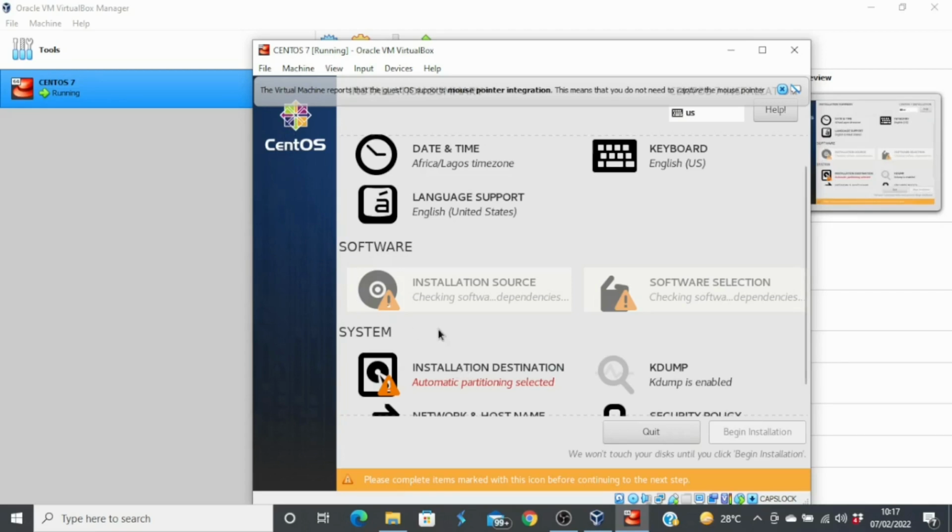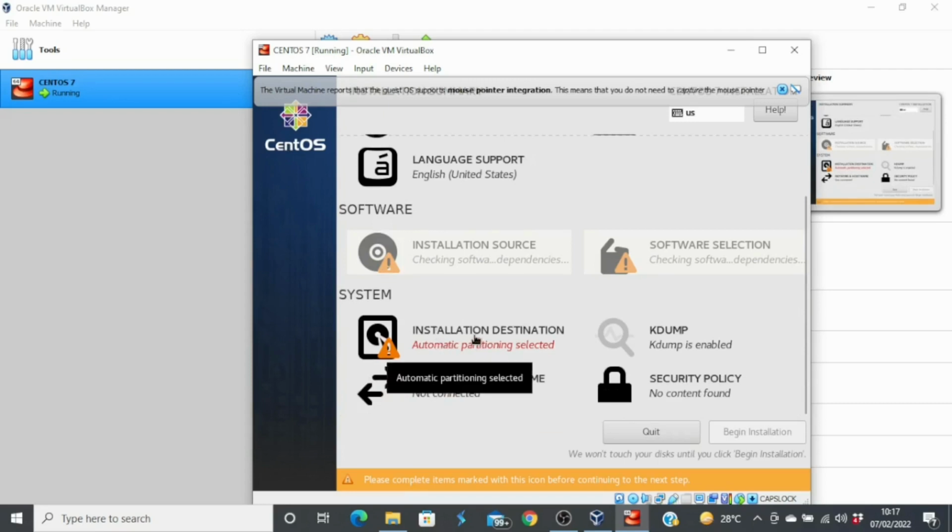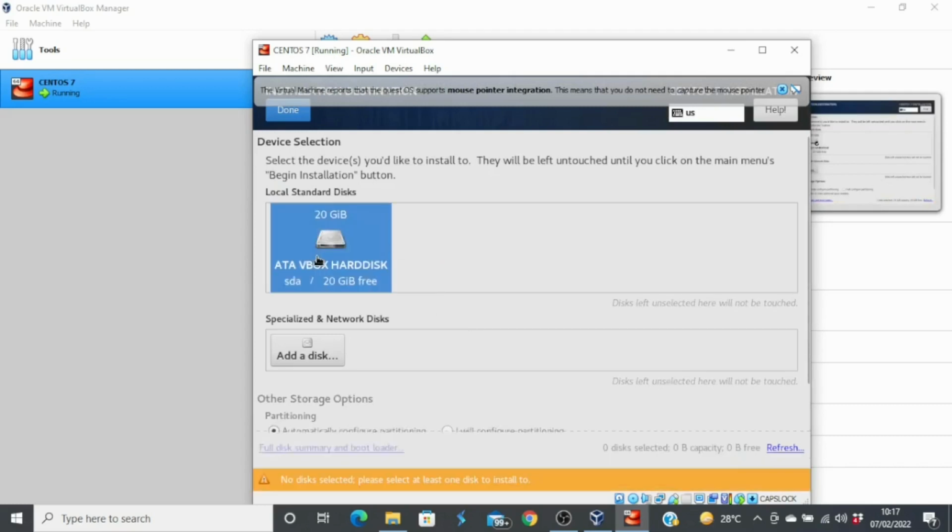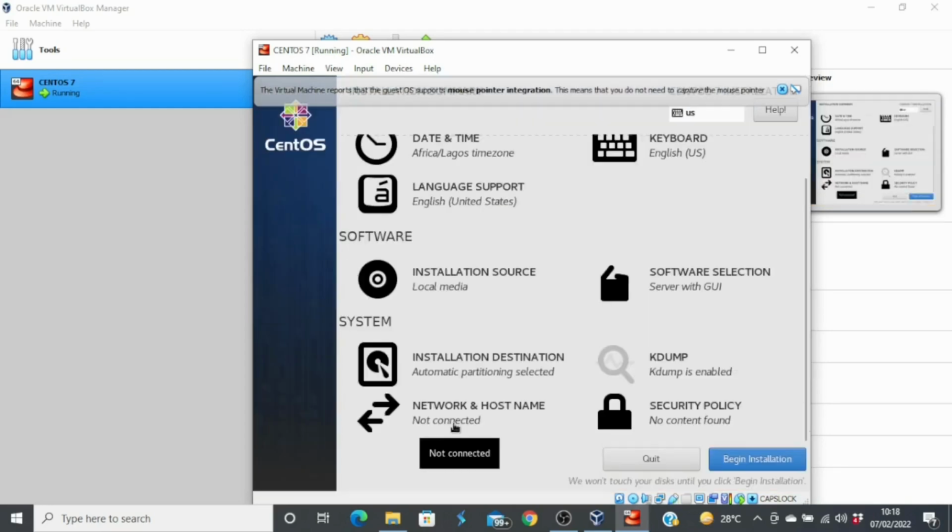And then the next thing we want to look at is the installation destination. So we'll click on that. And then ensure that this 20 gig we assigned when we were creating the virtual machine is selected. And then we click on done. The next settings we want to look at again is the network and host name.